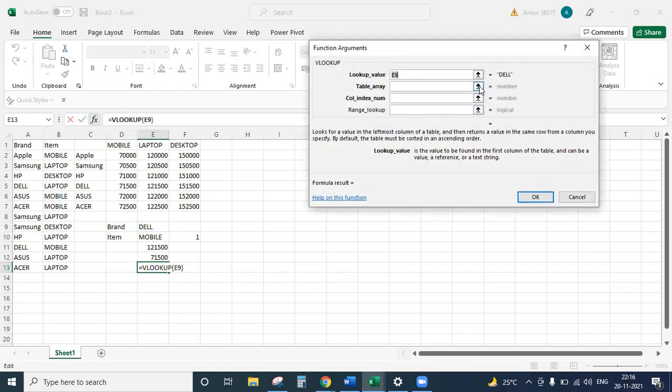FX, table array. I have to look up from here. Click on table array. What was the name you gave? My data. See, your data is getting highlighted there. It's already selected. Now go to column index number. This will not get highlighted by itself on the screen, right? Correct, never mind. You can see it there.